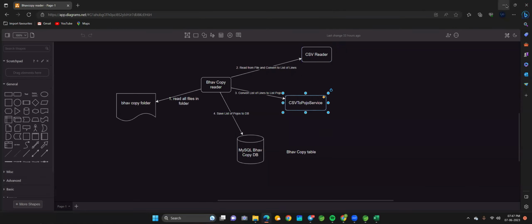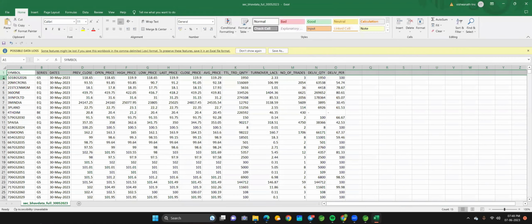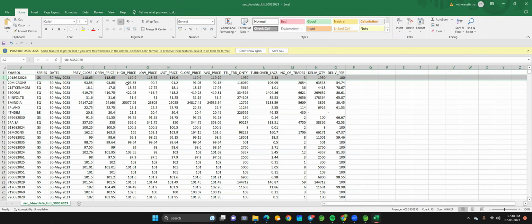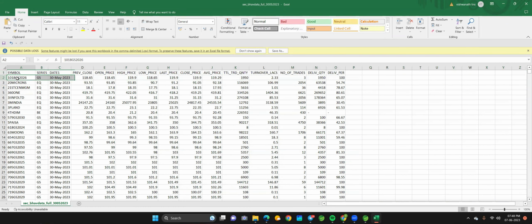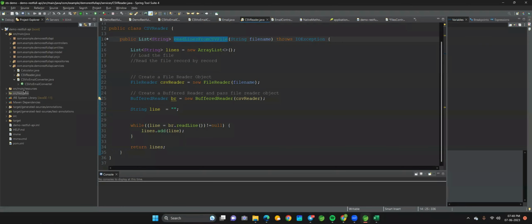Okay, so after reading the lines, what we need to do? We need to convert each of the lines to an object. So what will that object contain? The symbol will contain this value, series will contain GS, date one will contain 30th May. So like that, all the fields will be set in that particular pojo. This is a plain Java object. So for each line, we are going to create one object and fill in all the values. Okay, so that is also something we have done.